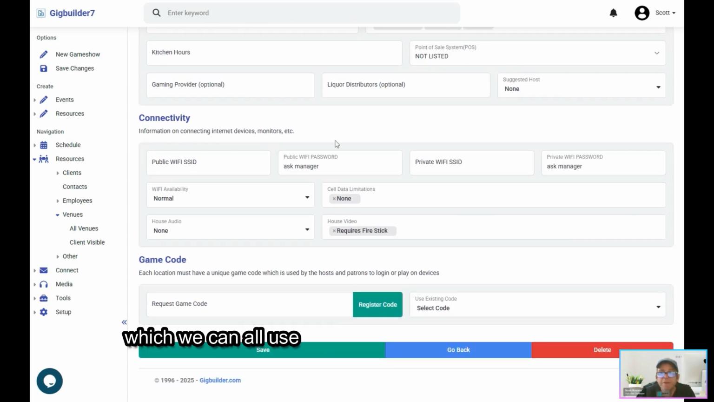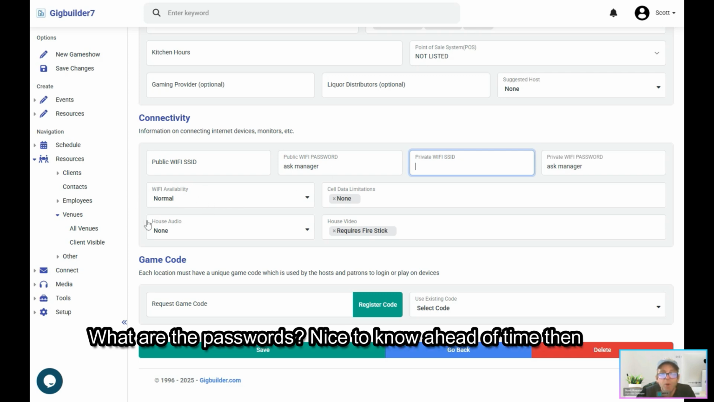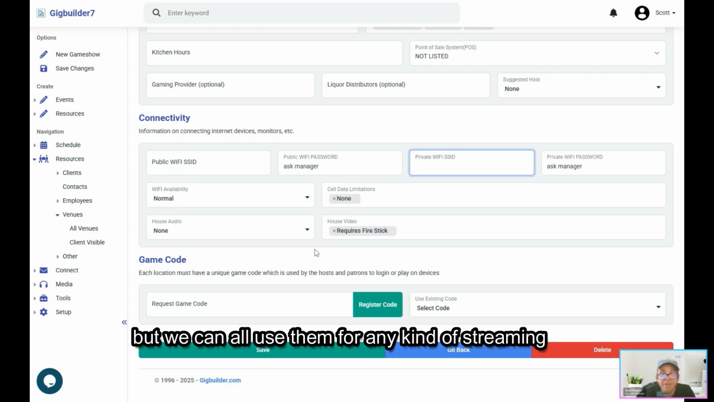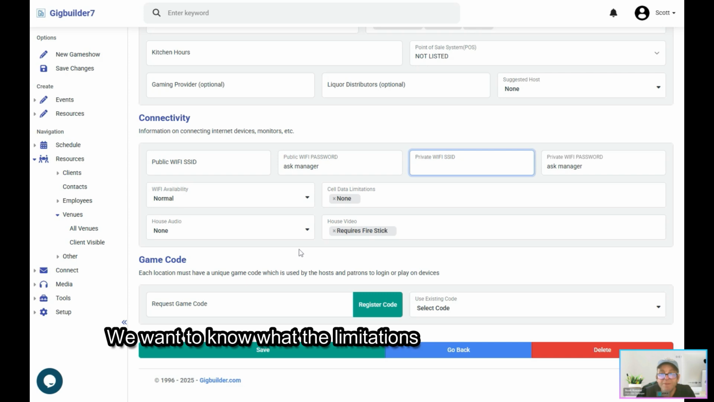So what's the public Wi-Fi SSID? Do they have a private one? What are the IDs? What are the passwords? Nice to know ahead of time. Then your Wi-Fi availability, cell phone limitations, what the house audio may be and house video may be. Again, these are good to know ahead of time going in. They have specific reasons for games, but we can all use them for any kind of streaming. DJs who want to know what the limitations are inside that venue.